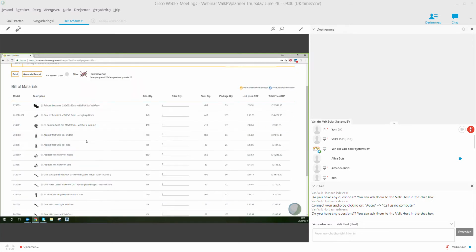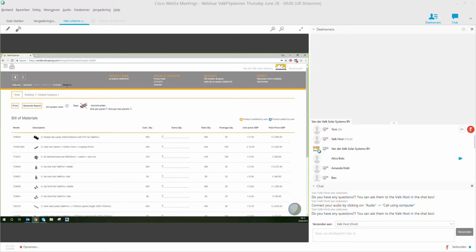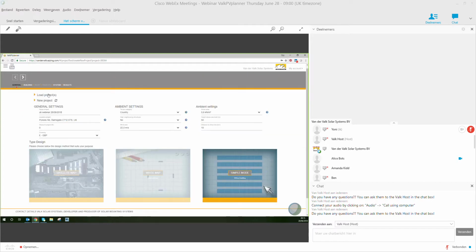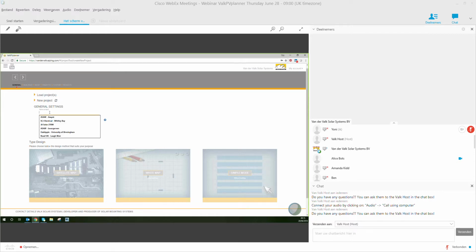Okay, that's the simple mode. What I'm going to do now is show you the other 2 modes quickly. So we'll start a new project. We'll give this one another name.